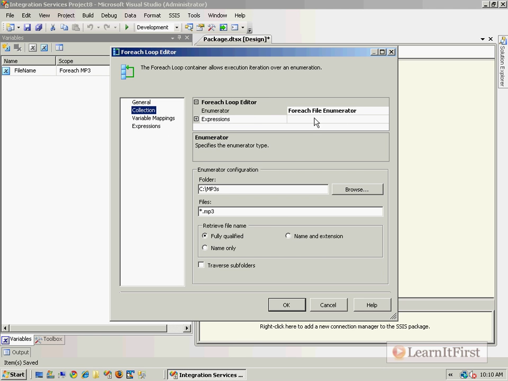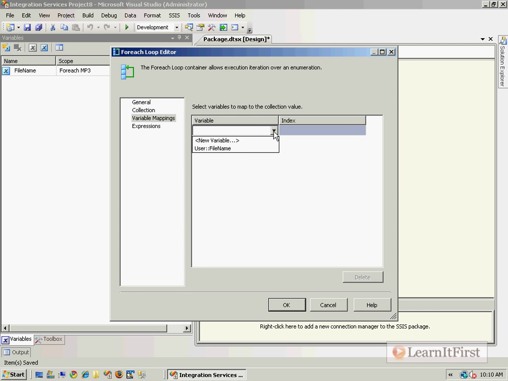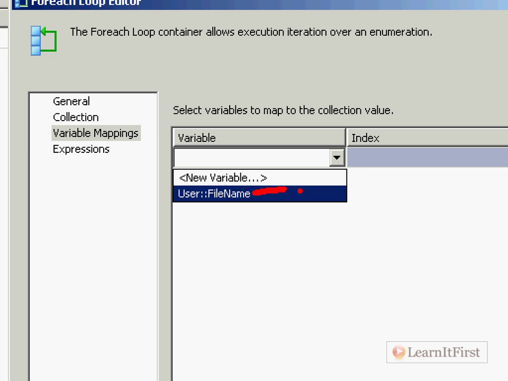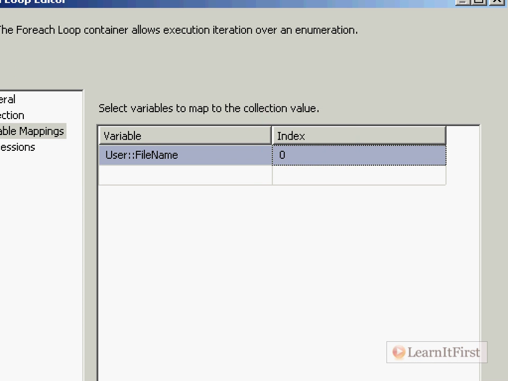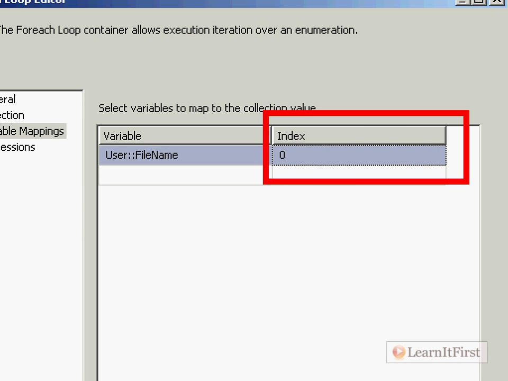So really, this particular collection is going to return, let me do this, I'm going to just drop down and choose the file name. And the for each file enumerator has index 0. So the first column that comes back from the for each enumerator is going to come back as the actual path.